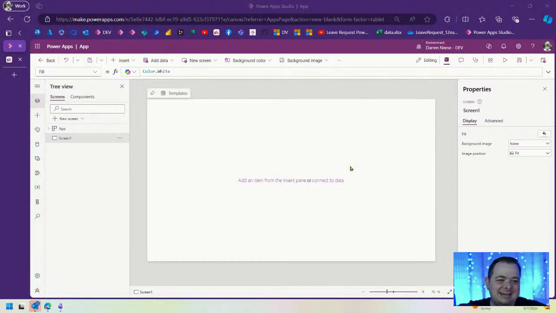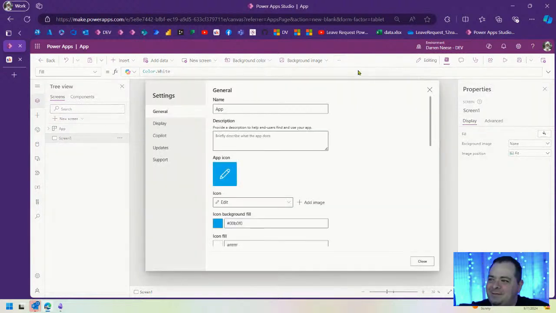All right, so the first thing I'm going to do is go into the settings here.